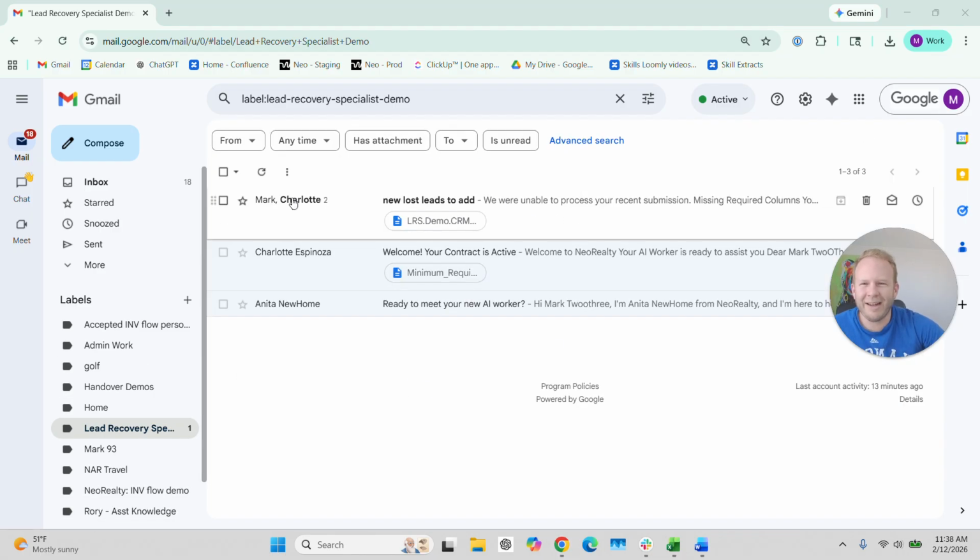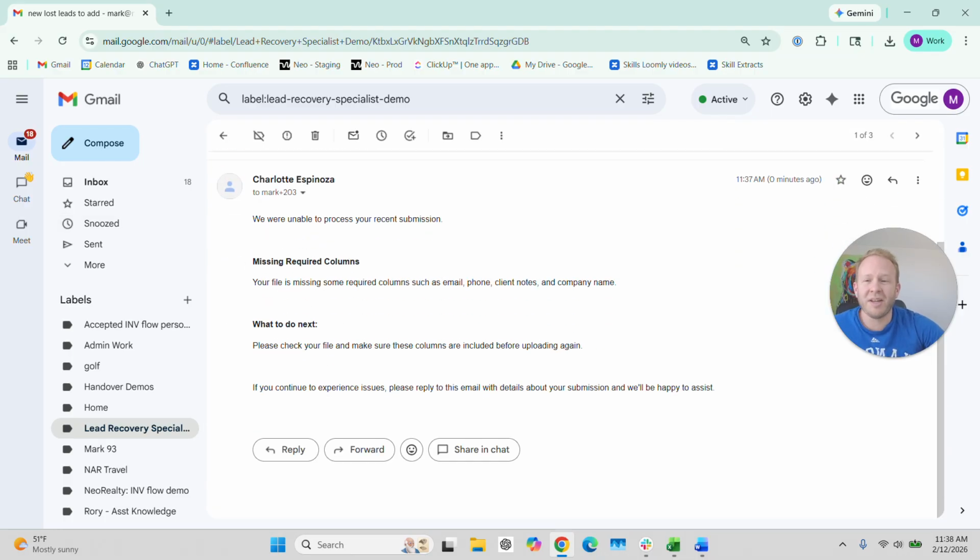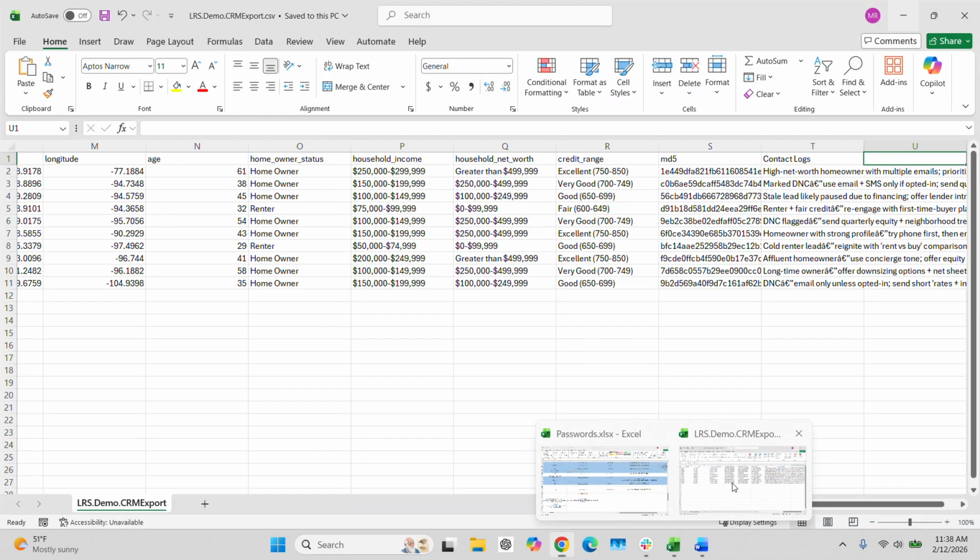All right, and we got our response back from Charlotte. Let's see what she says here. She's saying that we were unable to process our recent submission and that we're missing some column names. So as I showed in the required fields, we're missing basically these exact names in there. So it's telling me to check my file and resubmit here. So let's pull that file back up and see what we can do here.